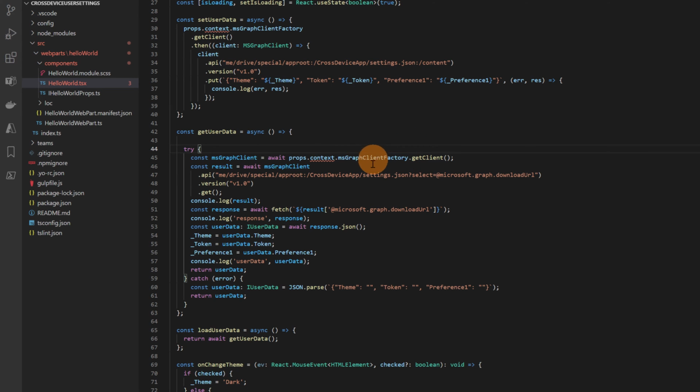This is the client that comes out of the box with SharePoint framework. Using this, you are able to use this IntelliSense. You can type dot and then API. You can specify the endpoint of the Microsoft Graph API that you want to reach. Next, you have to specify the version and then get. In this case, this is the endpoint of my Microsoft Graph API.